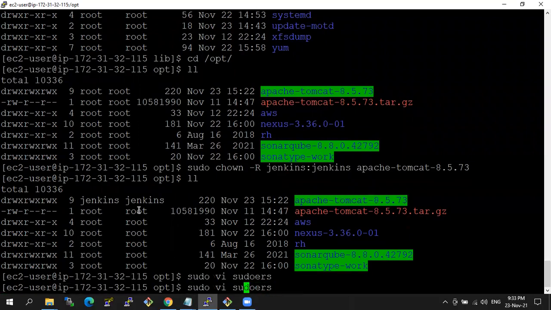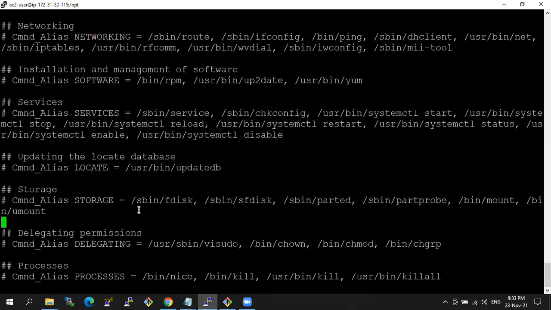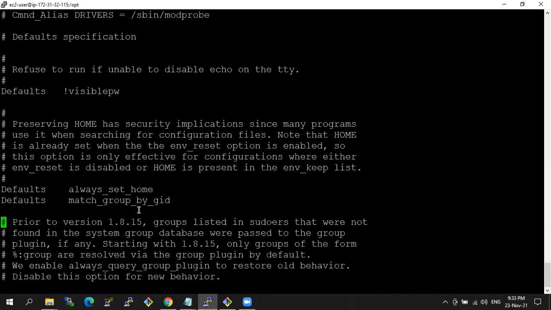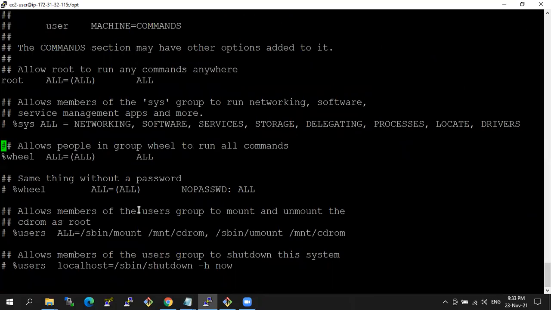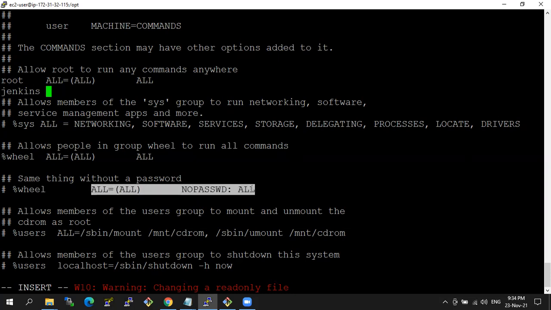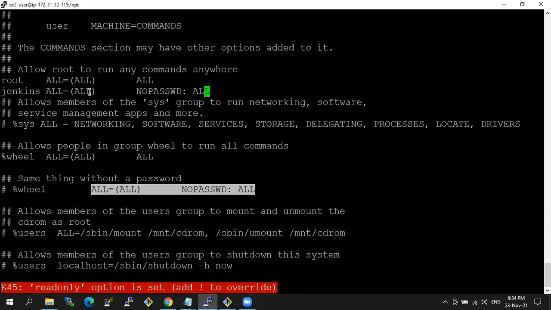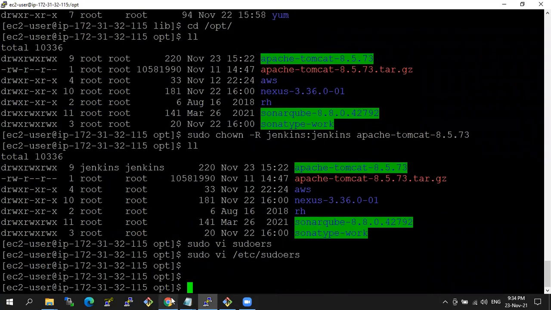This file is available under /etc. Move down. See here, only the root user is available here. There is no Jenkins user, so create the Jenkins user. Same thing, without password. We don't have a password for the user, therefore you need to provide this value. Just save and quit. For this, force quit. Now let us build the job again.